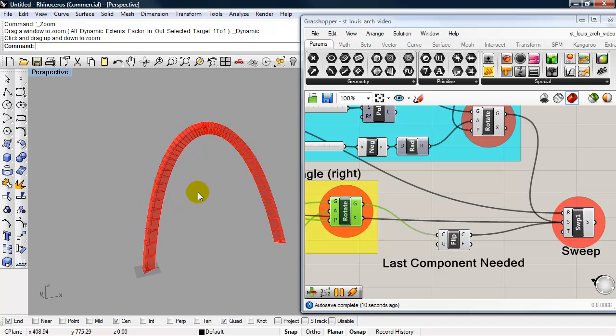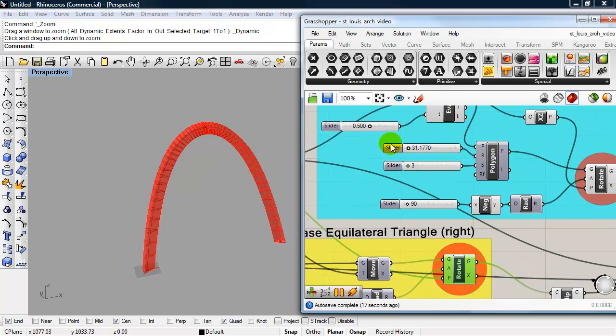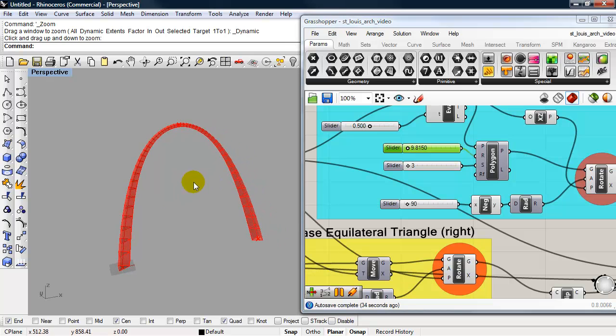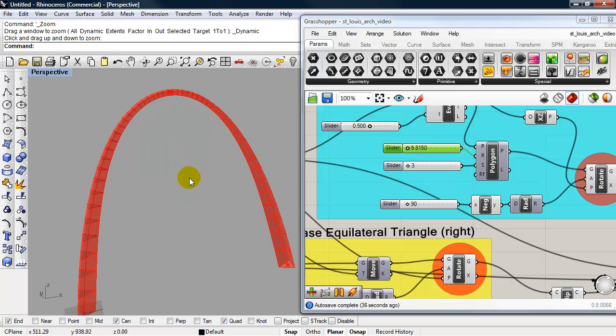Now, something that I haven't done, you see that this arch is just one size, is I didn't change the radius of the top triangle. That needs to be tapered in. You'll have to trust me on that. And the radius on that is 9.8150. Okay, there we go. Now we have something that looks like the St. Louis arch.